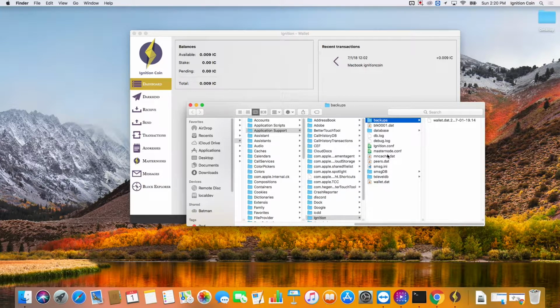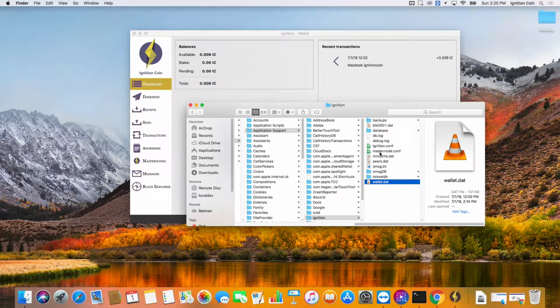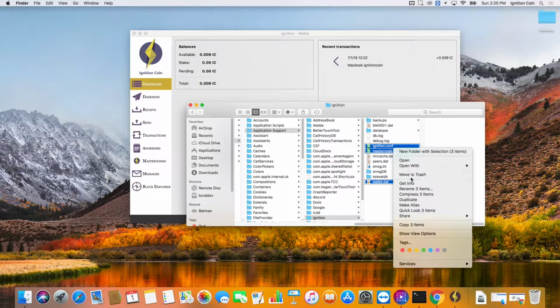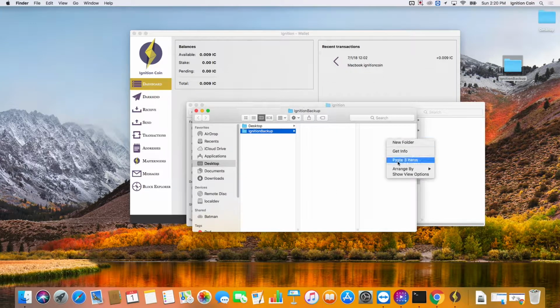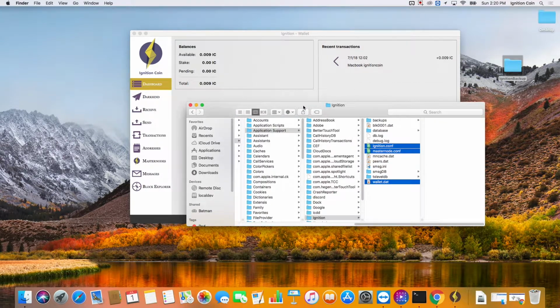So the files that we want to back up are wallet.dat, masternode.conf if it's there, and ignition.conf if it's there. Don't worry if you don't have masternode.conf, that's fine. But since we have it here, I'm going to copy that over since that holds my masternode configuration. So we'll right click this and do copy. Then on the desktop, we'll create a new folder and call it Ignition Backup, and paste those items in so that we have a backup.